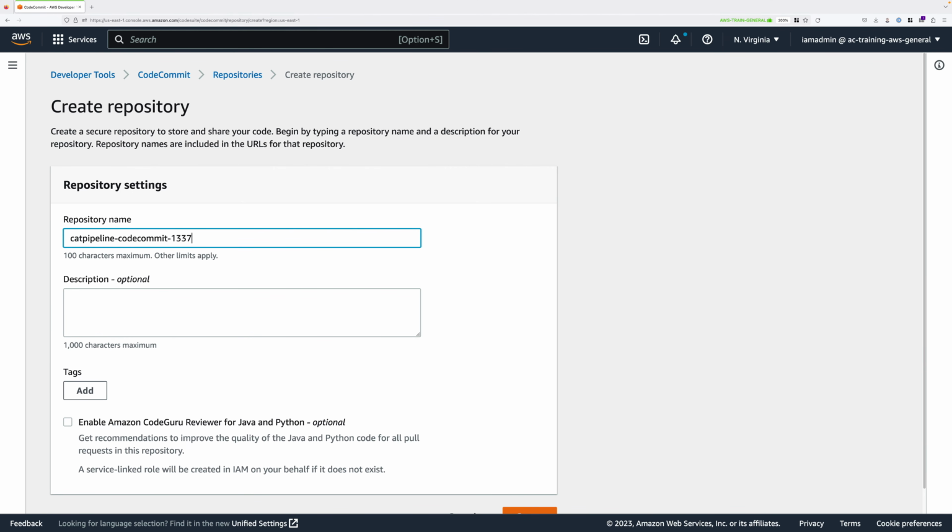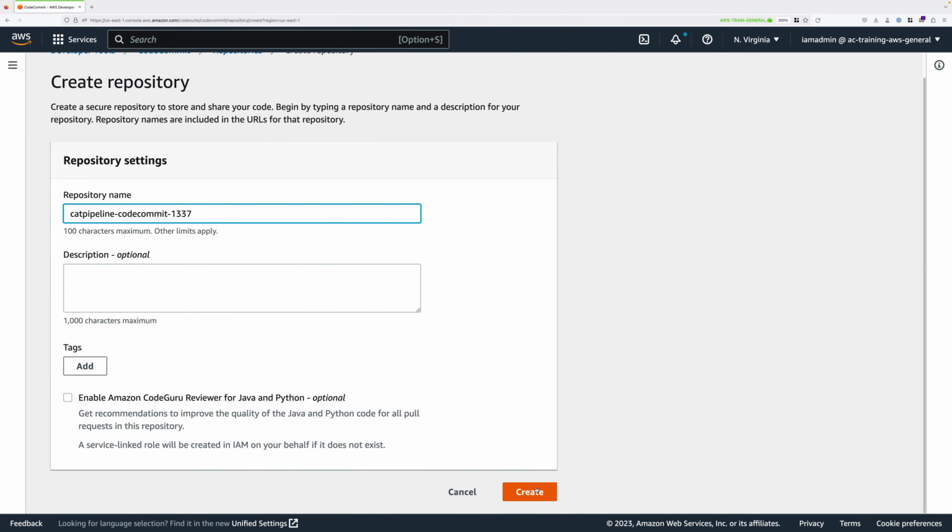I'm going to go ahead and use CatPipeline-CodeCommit, and then I'm going to add 1337 onto the end, just so that I know what repository this is. Go ahead and name your repository and then click on Create.